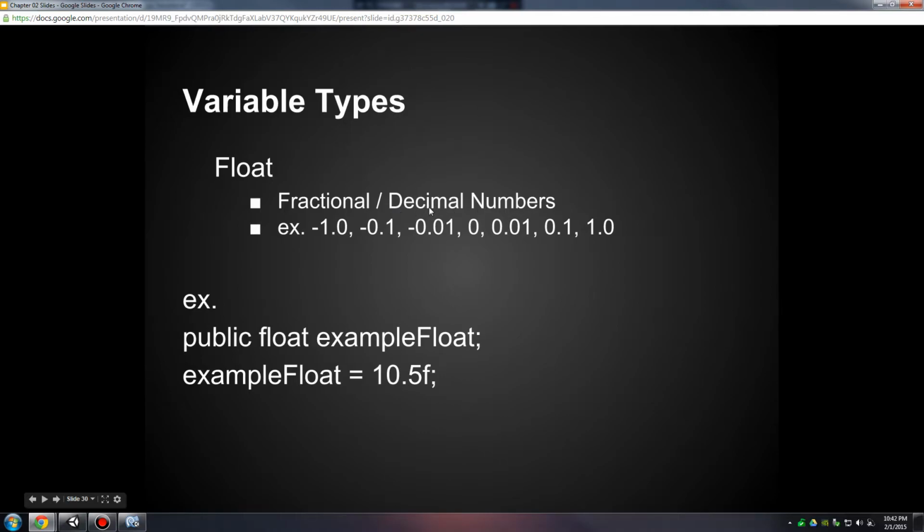Fractional, decimal numbers: 1.0, 0.1, 0.01, all the different kinds of decimal numbers you can think of. Here's an example of declaration and assignment. There is one small difference between assigning a value to a float versus an integer. You'll notice I have this little f right here.